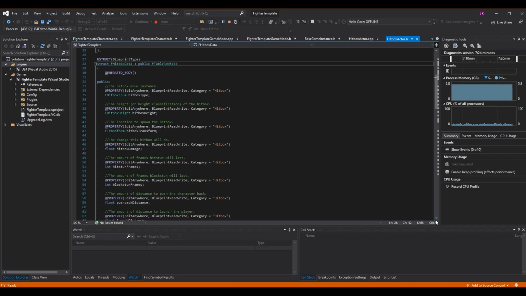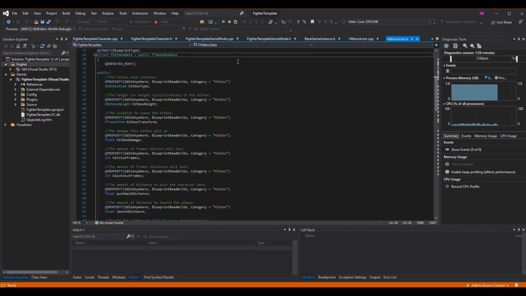That's very important. Anytime you want a code structure to be able to be used in a data table that is made in blueprints, or otherwise really, so just in general, if you need a code structure to be used in a data table, you need to inherit from the ftable row base class. So that's what this does. This is making fHitboxData essentially a child of ftable row base.